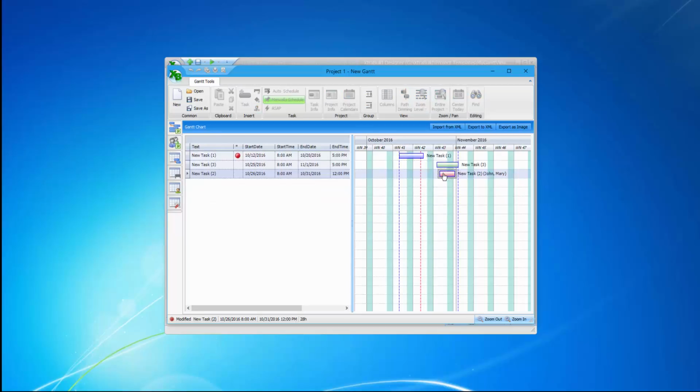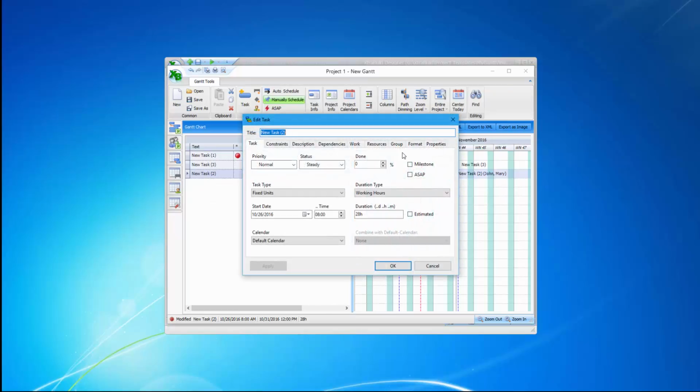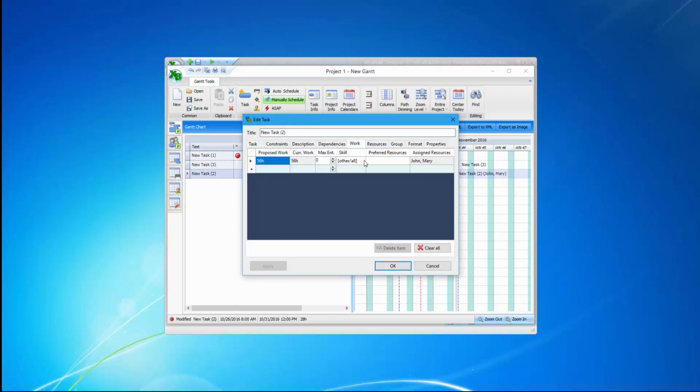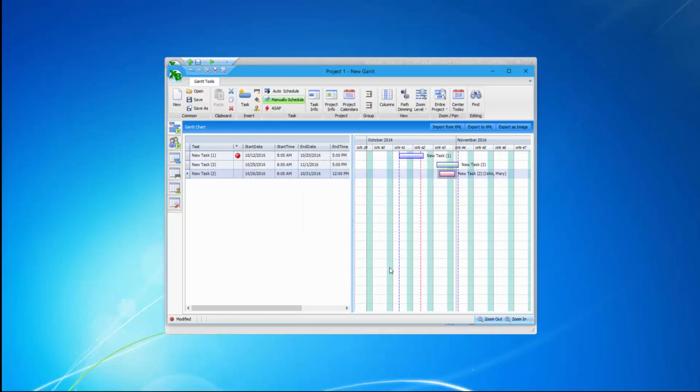Now, if we go back to a particular task and go to the work section, you're going to be able to select a particular skill, which is desired to accomplish a particular task. And the software is going to look automatically for available resources that can be allocated to this task based on the skill that you're going to select from this dropdown. Click OK. And basically, this is how Gantt view works in XtraBuild Designer.